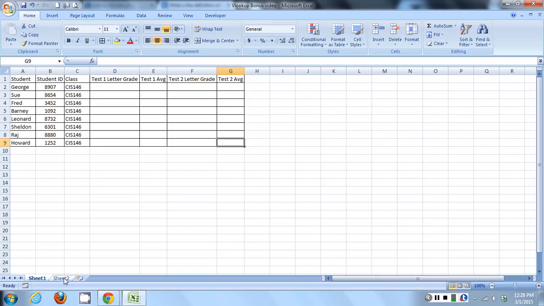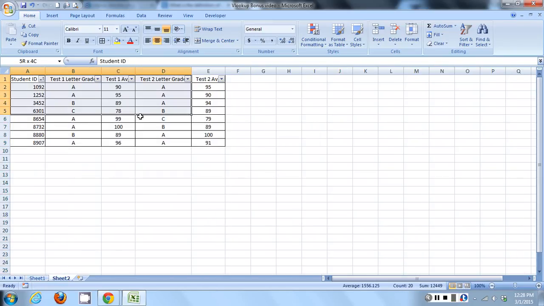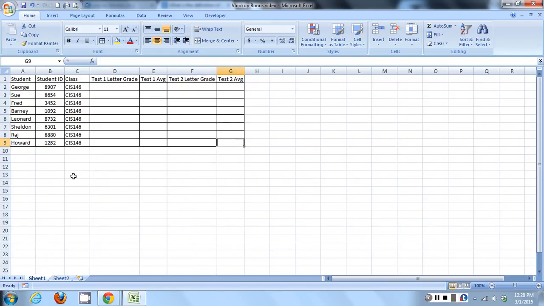So what I've done is I've taken that information that I was sent from the system that graded the test, and I've put it in the spreadsheet on the second tab, sheet 2. And you can see I've got the student ID, the test 1 letter grade, test 1 average, test 2 letter grade, and test 2 average. So what I want to do is take this information and add it to my grade sheet, which I've got on sheet 1 of this spreadsheet.